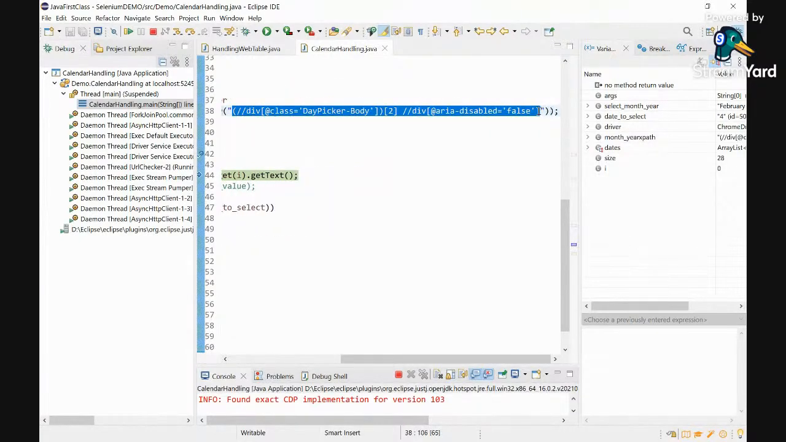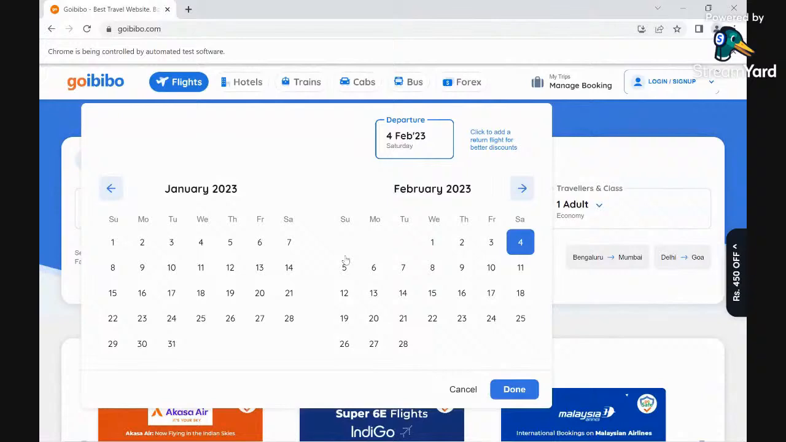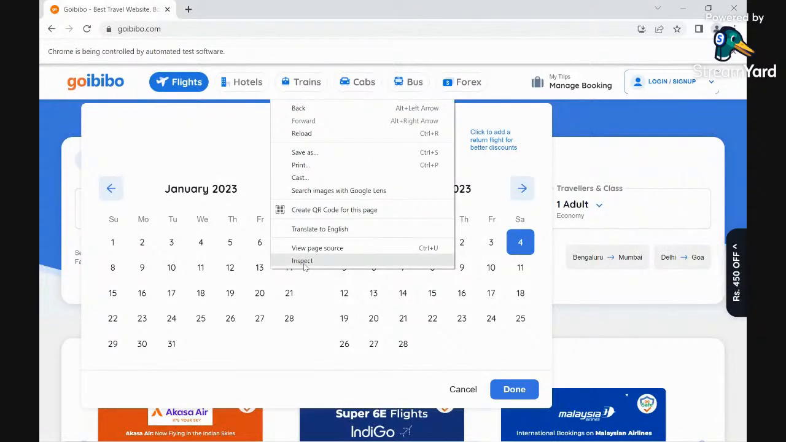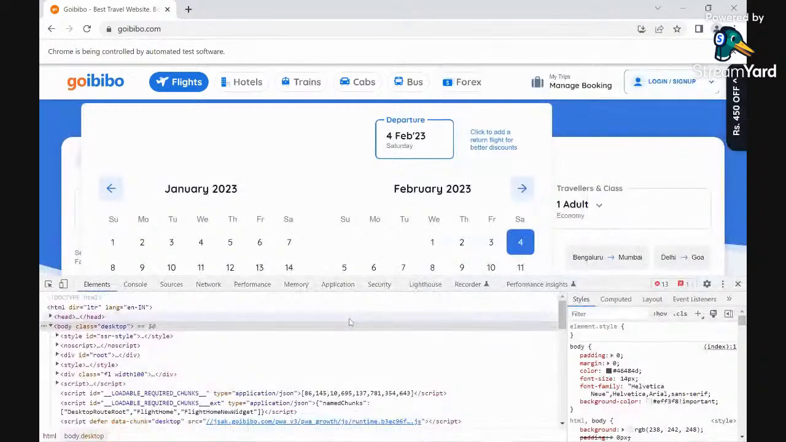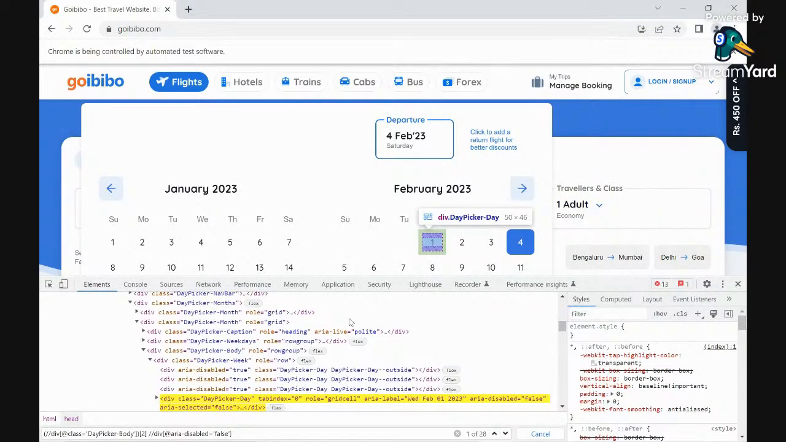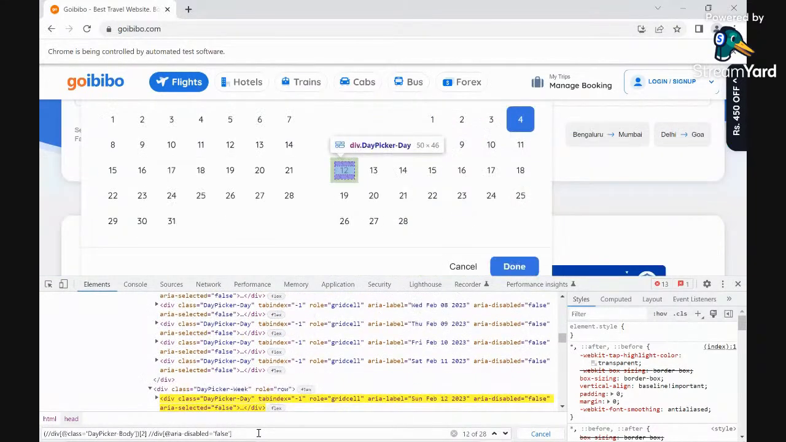This is our XPath, right? Let me inspect the HTML DOM and paste it here. If you see, I have written this XPath, and when I press enter, it gives us the result in sequence, like 1 2 3 4 5 6.